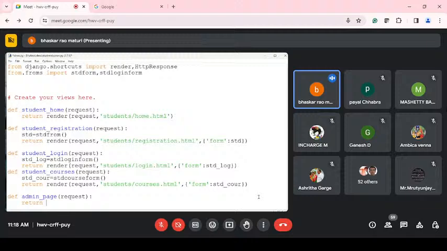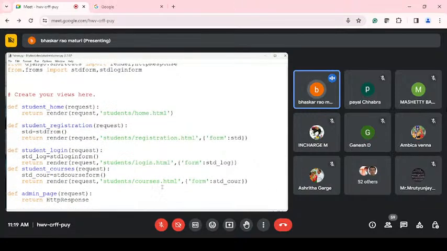here use HttpResponse, capital H, capital T, capital T, capital P, HttpResponse of admin pages, this, and close the parentheses. Now I want to run this application.